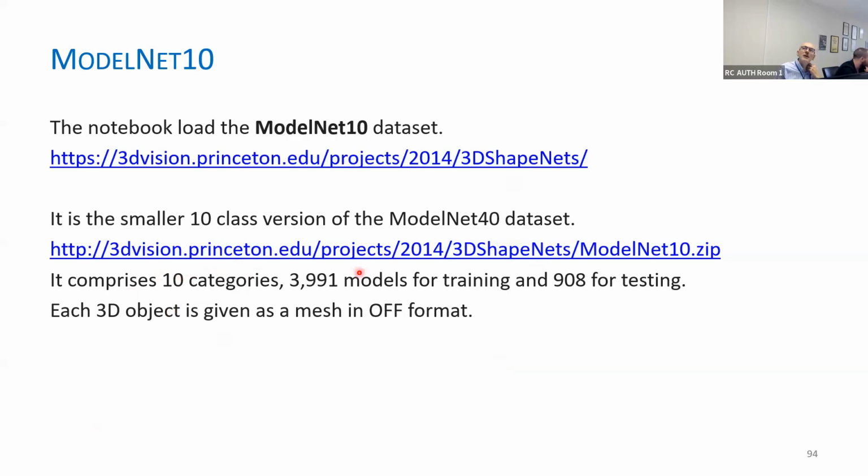So we have 10 categories with this number of models, so about 4,000 for training, and this number of models for testing. So the task is that of classifying each of these 900 objects into the correct class among these 10 categories. And the objects are given as a mesh, and they are in off form. So originally we have the mesh structure, but for using the PointNet, we just keep the vertices, not the connection between vertices.